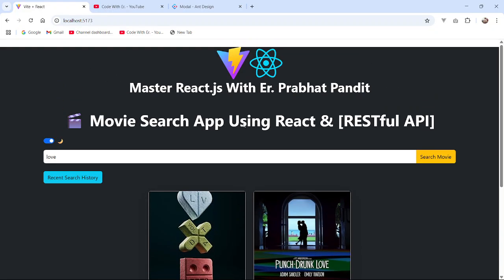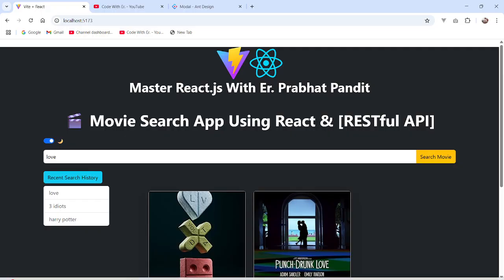Okay, so I hope guys we have learned a lot of things here, from the useState hook to the useEffect hook, and from how to create a state variable to how to update a state variable, and from using a state variable to store the API data, to store the RESTful API data, to update the state variable on click event as well. Here in this video, in this session with me, ER Prabhat Pandit. I hope guys you learned a lot of things from this video, from this session.